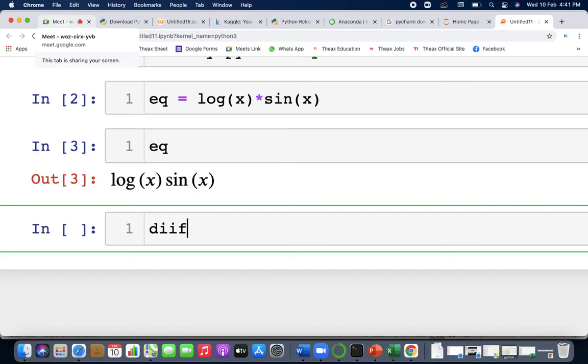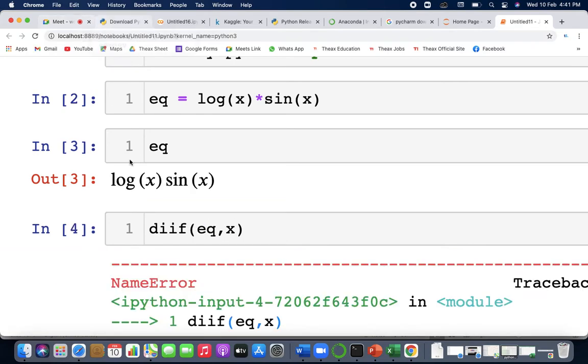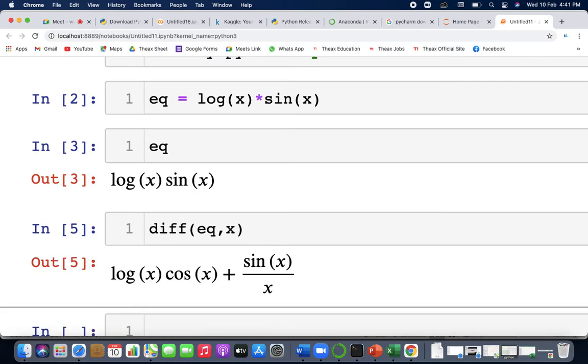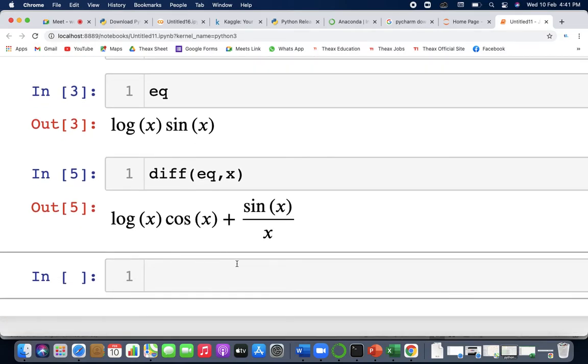See how easy it is. You just need to differentiate eq with respect to x and you'll get your answer. Oh, I have made some errors, yeah. So this is the answer: log x cos x plus sine x by x. Someone was there who was not liking differentiation, right? You'll find it better here. Whatever the equations are, you'll feel it is easy to code. A lot of things are there. However, these are not in your modules, but still I'm just showing you what you can do with these things.